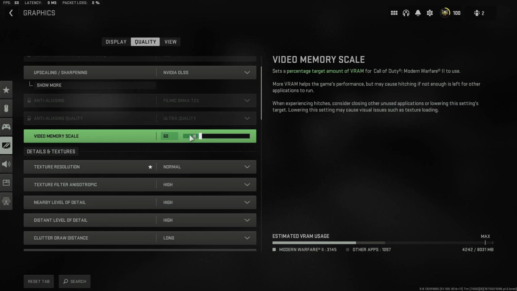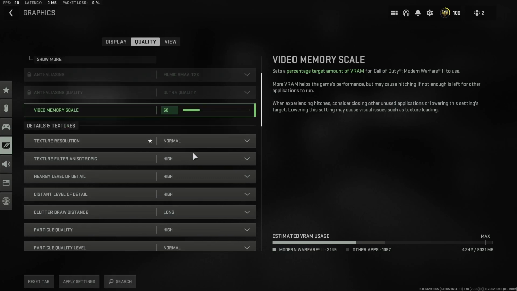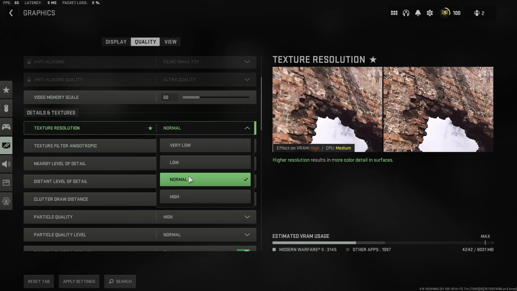Video memory scale, I have it on 60 just because my game stutters, so I think it runs a little better on 60. But if your game is running fine, I would turn this all the way up to 90. Texture resolution I have on normal just because high takes up way too much VRAM. And with normal, you can't even tell a difference, so I would just run normal on that.